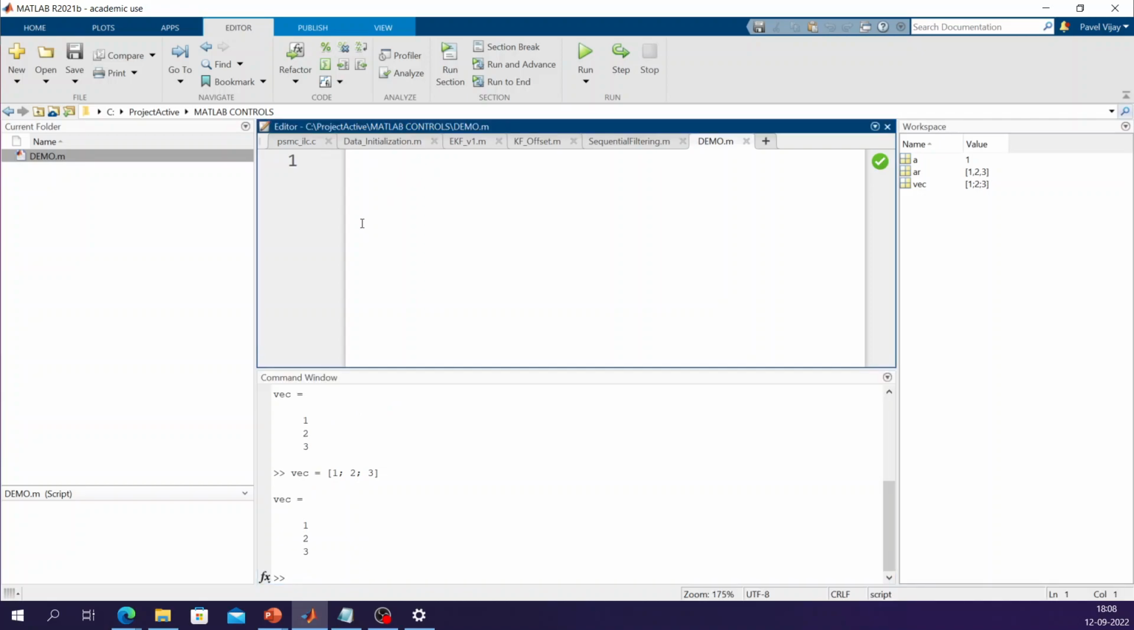So this is how to write an array. This way we can write comments here. We can create sections using a double percentage symbol, and a single percentage symbol for normal comments.